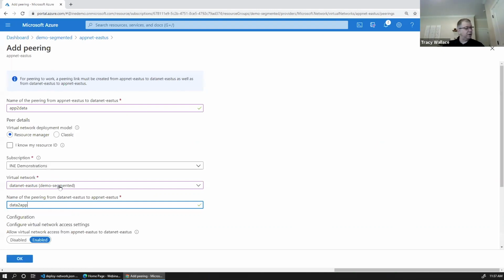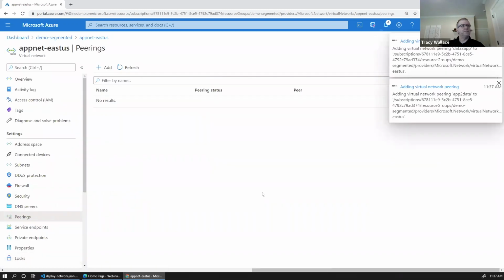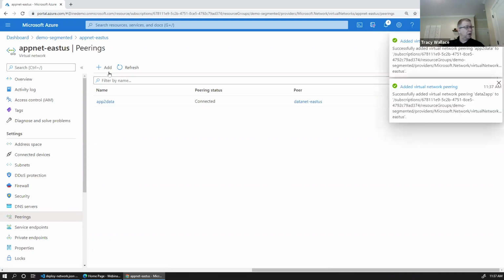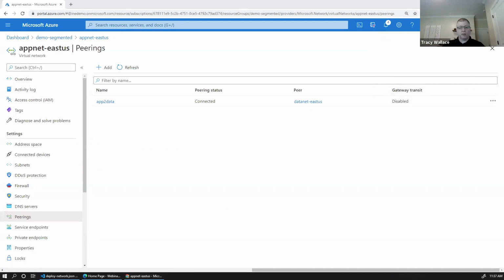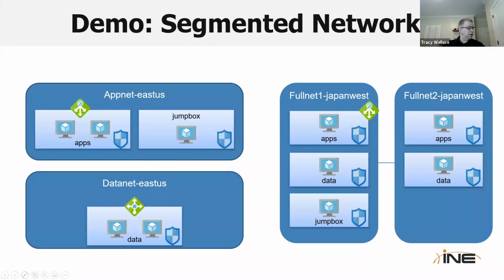Got to give a peering in both directions. I'm not actually using forwarded traffic; I'm going to explain that in just a moment. And that is setting up a peering with the back end, right? So if we think about this diagram here, what I've really done is I've now set this connection. All right, so those guys are now peered.